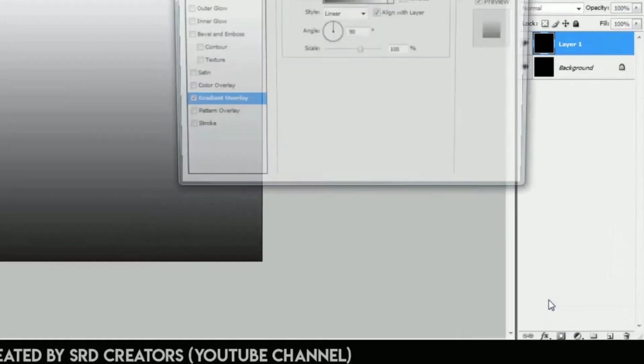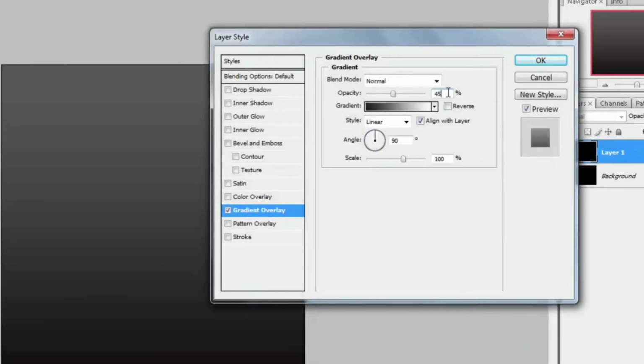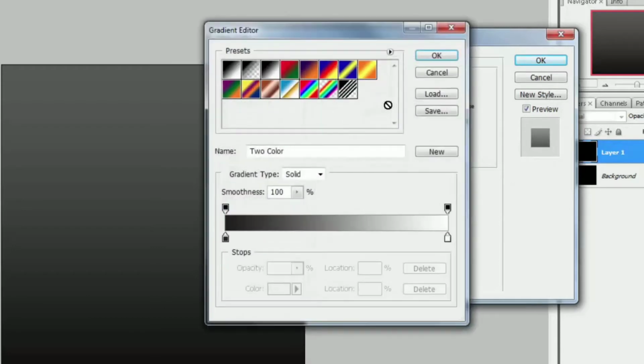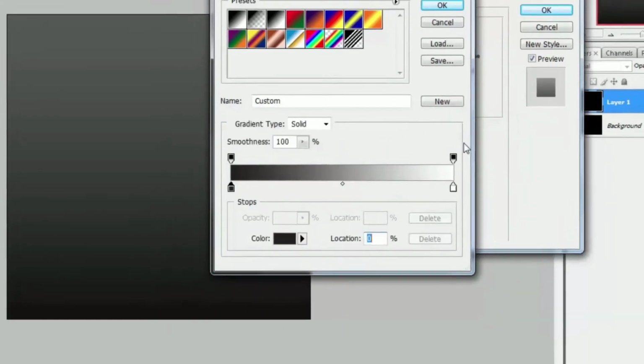Select gradient overlay. And change opacity to 45%. Select gradient black and white. And change black color. Type this code: 231F20. Hit OK.